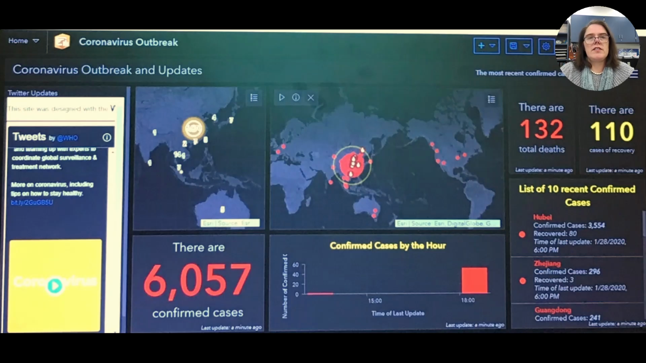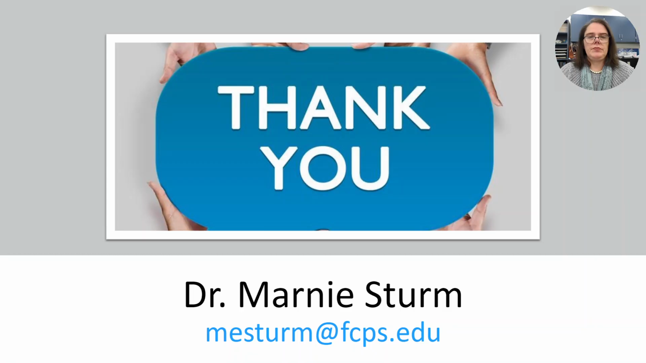Another part of the software is what we call dashboards or story maps. The coronavirus dashboard from Johns Hopkins is an Esri product. So you would learn the skills to create a dashboard like that with live updating maps and all kinds of data and information to keep people informed of whatever project you're working on.